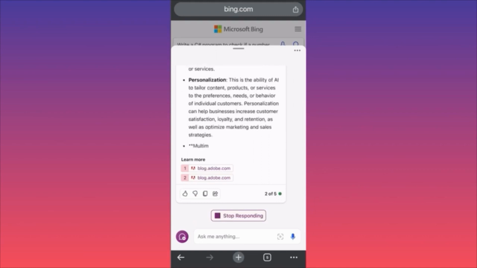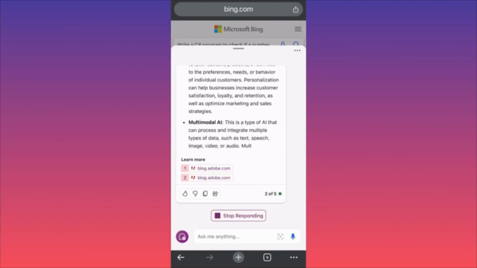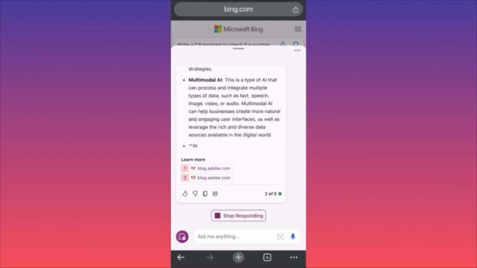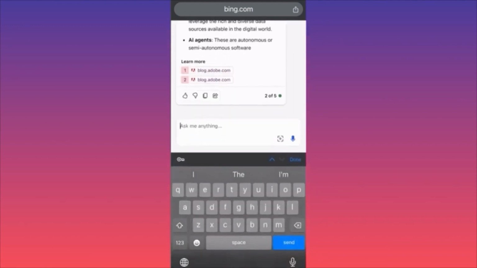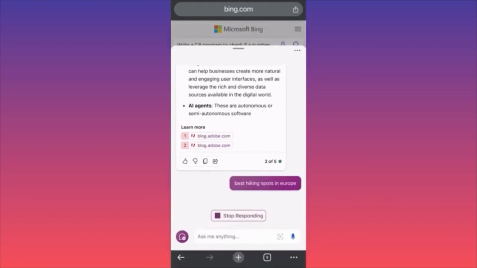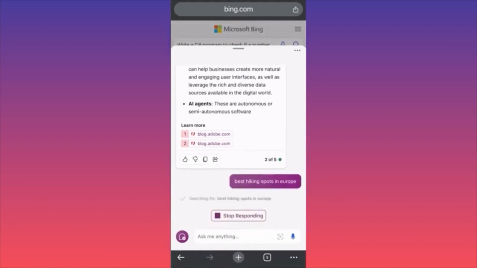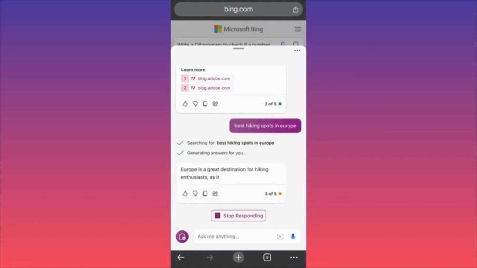I'm actually quite disappointed, guys. This is the second time we try to use the Bing chat for business and it's not working. Okay, so give me best hiking spots in Europe. Let's try the easy, safe way. Obviously, everything related to money and finance is a no-go.